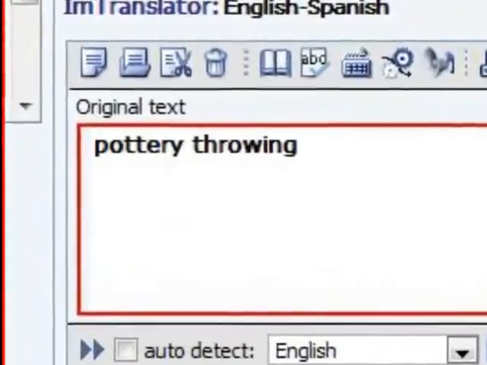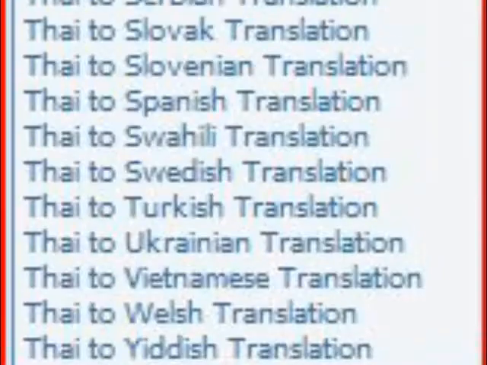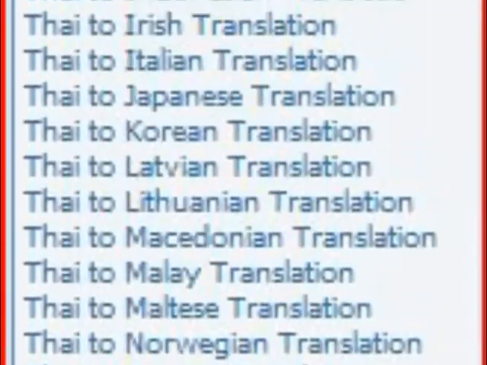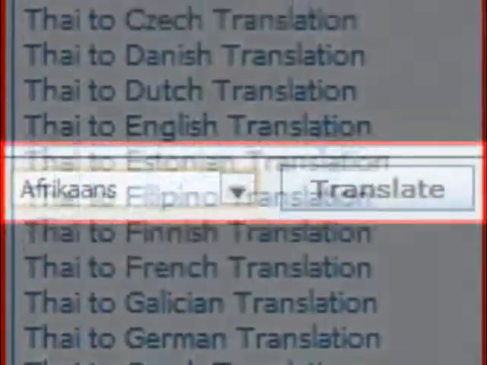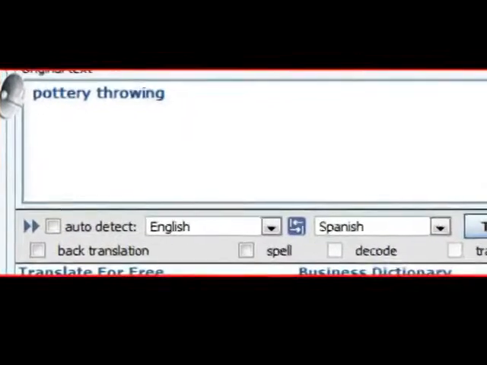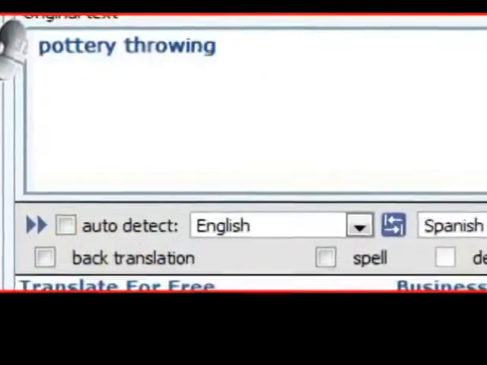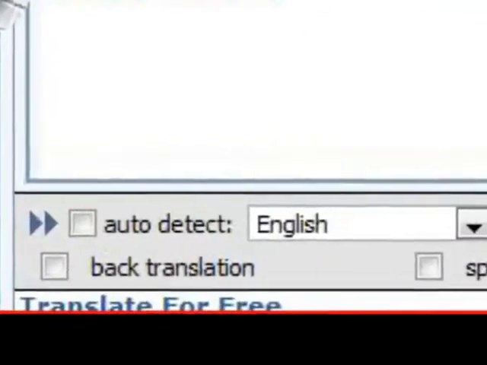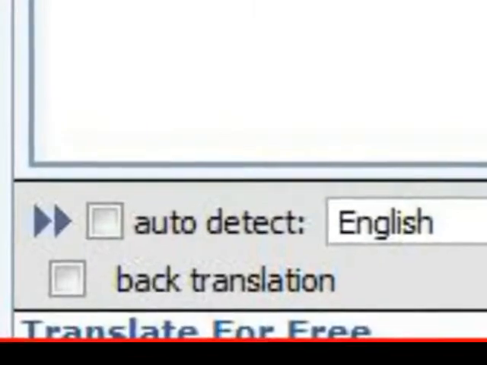First thing I'll do is paste the word that I'm searching for in the top box, the original text. And then I'll select the language, which for me is English, and then select the language of the translation. There are a lot of choices, and I usually start at one end and work to the other. You'll notice there are a few other things you can select too, and one of them is back translation. I'll select that because it can be very useful.